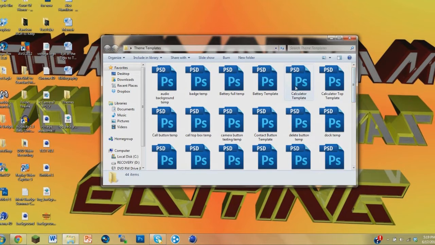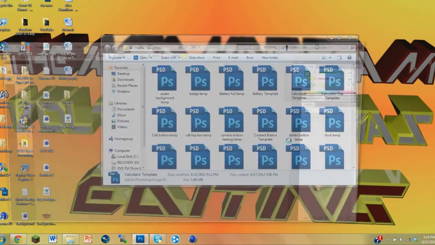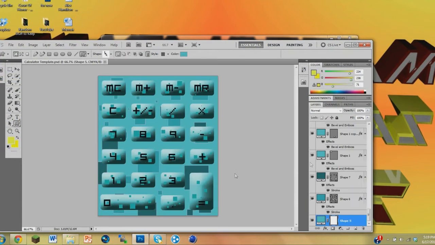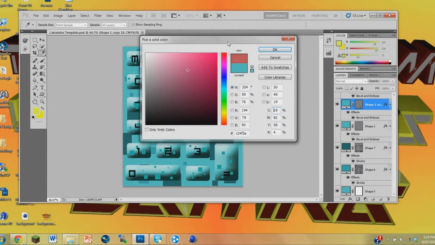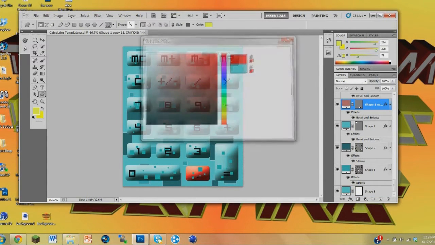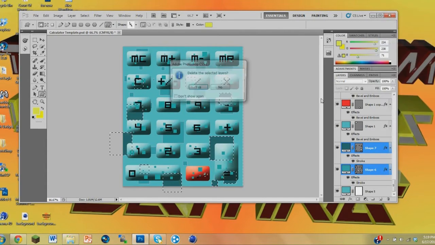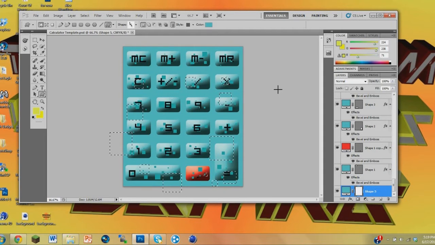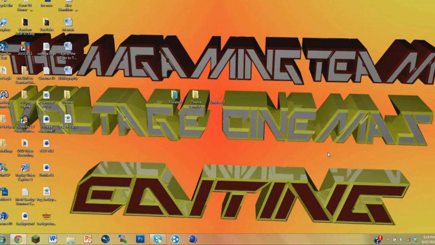Then open it, and change it to make whatever's in there yours. So say we're doing calculators right now. You'd open the calculator template, and then you change it to make it yours. So say here, you just come here, change the color to a red. And then as you can see, it changes the background to a red. Say you don't want all these pixelation squares, you just highlight those, and then delete that, and they're gone out of the background. So I'm going to be posting those on our website.